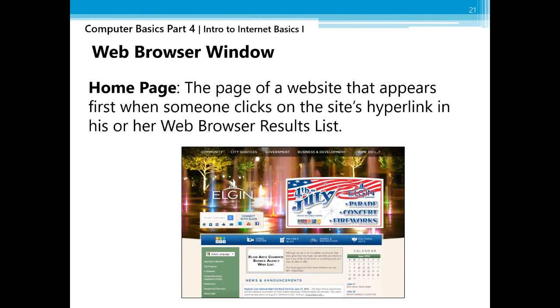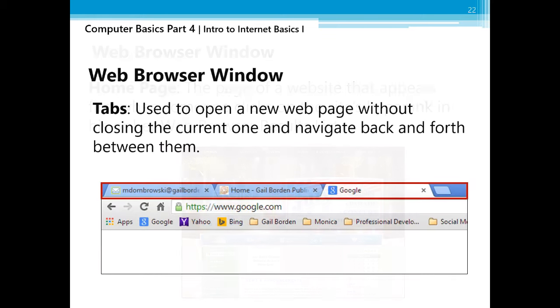Now here you've got a home page, and that appears first when someone clicks on a hyperlink, or if you type in a website address. The first page that you come to is considered the website's home page. Now, tabs are used to open a new web page without closing the current one, and you can navigate back and forth between them. So as you see in the example, there are 3 tabs that are open, and each tab is to a particular web page.